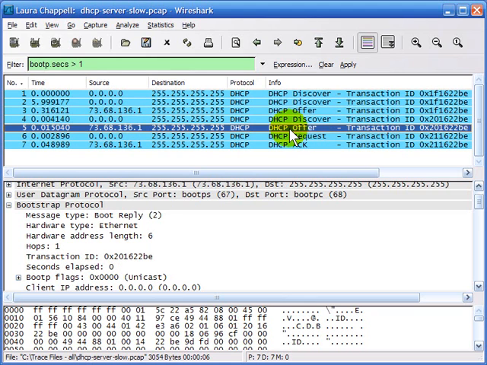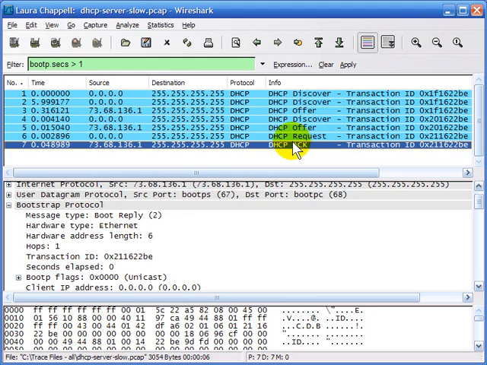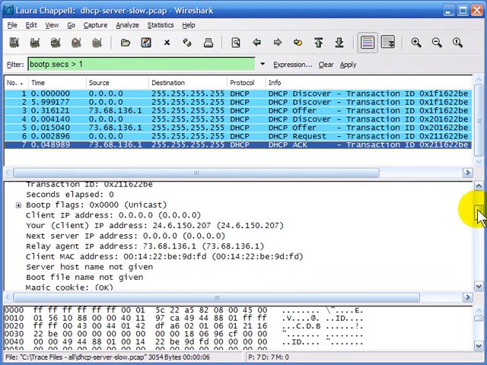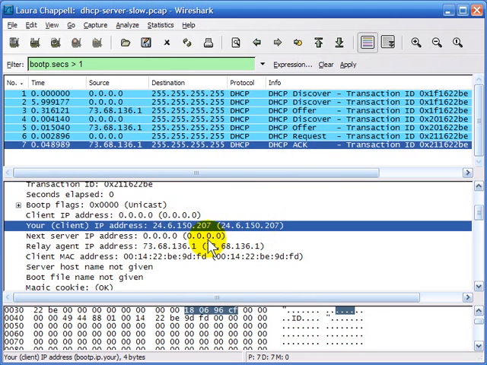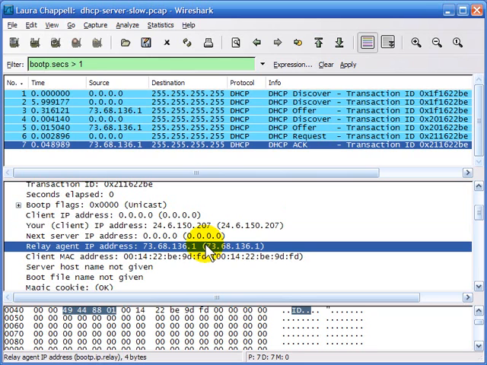We have the discover, the offer, the request, and the acknowledgement, and now the client is able to use the IP address. We can tell what IP address it is if we scroll down. It says your client IP address is 24.6.150.207. And this is the relay agent that we're getting the address from.